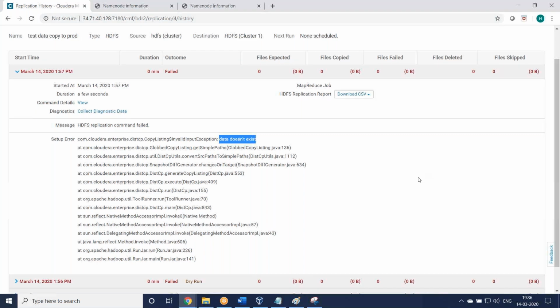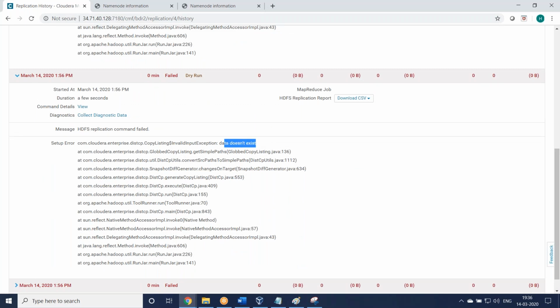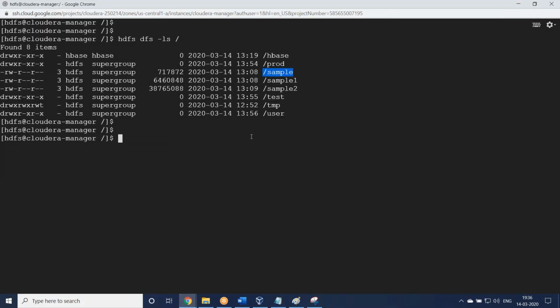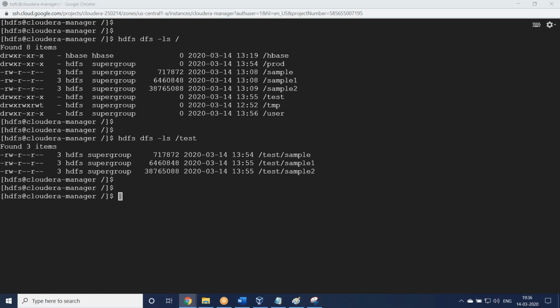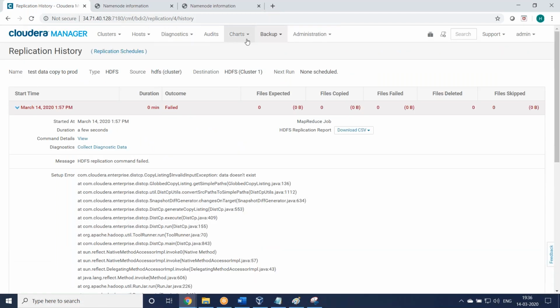Right? And if you go to another one, the same thing it is showing. DistCp is trying to copy data from test to prod folder. It is showing data does not exist. But when we check it, data is available, right? When we check it, data is available. But I don't know what's the reason why it is failing. Data is still available, but when we try to run the sample job, it is failing.